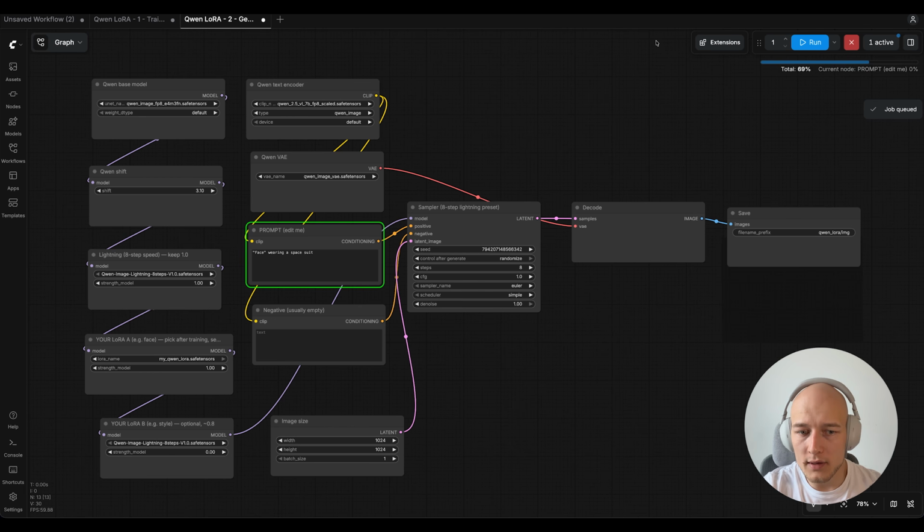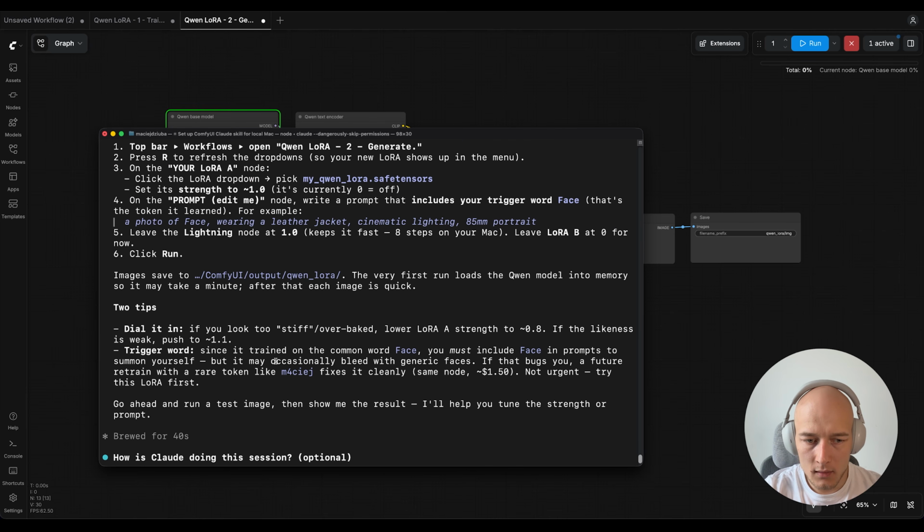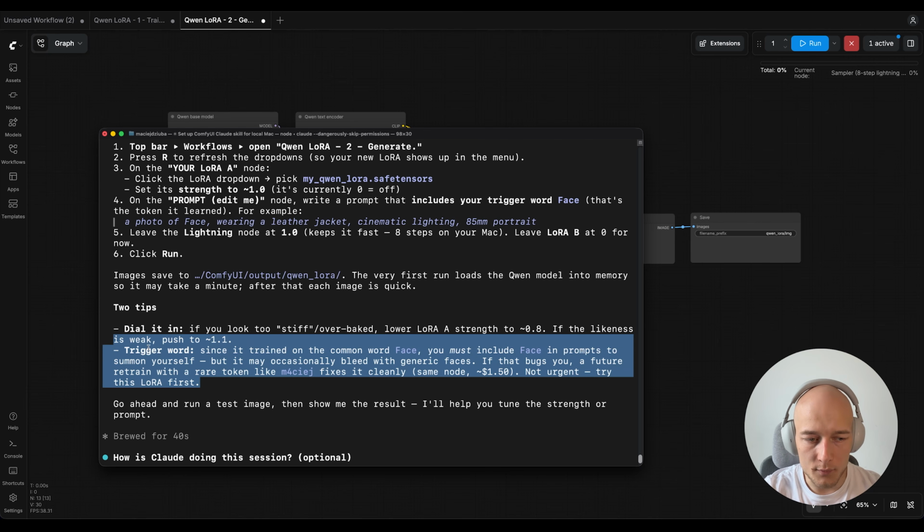So now it is actually running manually on my machine. So we can see which node is actually being worked on in real time. But it's also saying that it may be causing problems since it's a very generic word. So if this is causing problems, we can retrain it with a more rare token name like Mache, but with a 4, which fixes it cleanly because no one's ever going to say this in their regular prompt. But face is a bit more common. So I guess that's a tip that you can take with you that I didn't personally do, but we'll see what it turns out like.